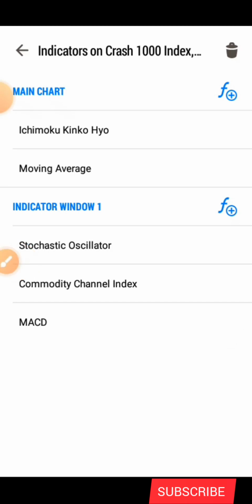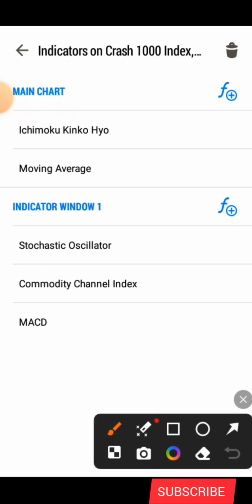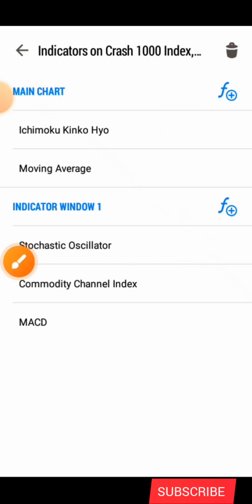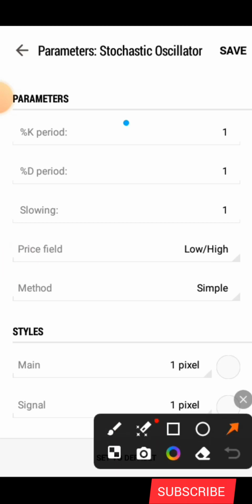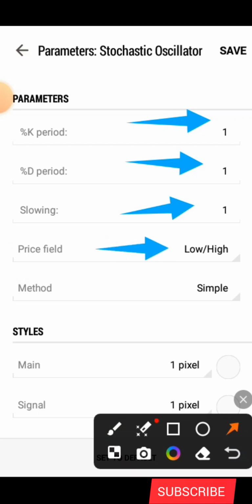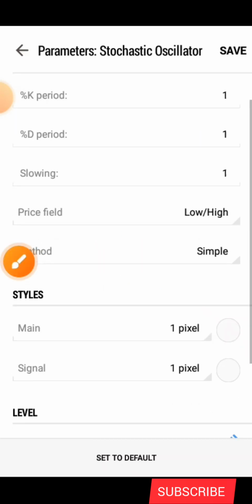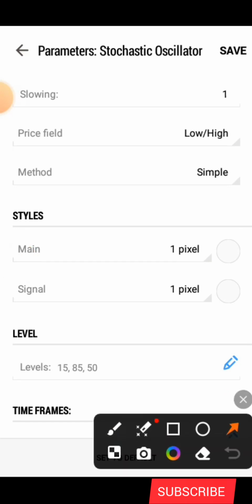Okay, now the next indicator here is the stochastic oscillator. You click on this icon, you search for the stochastic oscillator. Now the only thing we need here is just the levels. So you are going to make everything 1 pixel. The price field here is low/high. The method is simple. Here also under this tab, you make everything 1 pixel, and the color is going to be the color of your background. I'm using white, so I make mine white. So if you're using black, you make yours black.